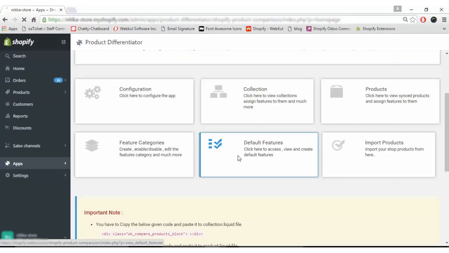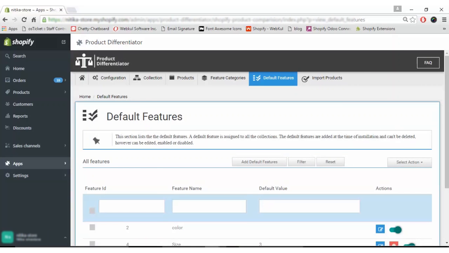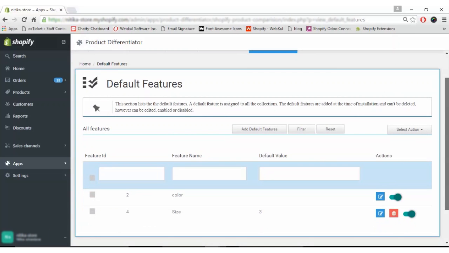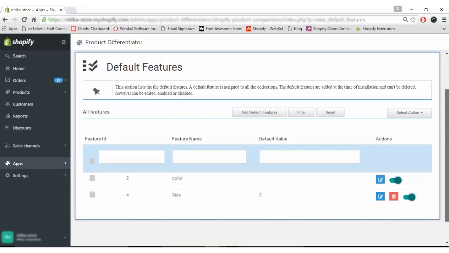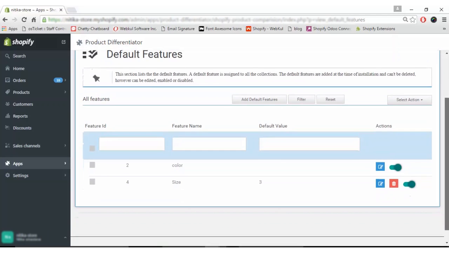Now the default features. This section displays the default features which are created by you. The default features are those features which are assigned to all the collections, and the default features are added at the time of installation, and they cannot be deleted, however they can be edited, enabled or disabled. So this section will show you the respective buttons to enable, disable or edit them.